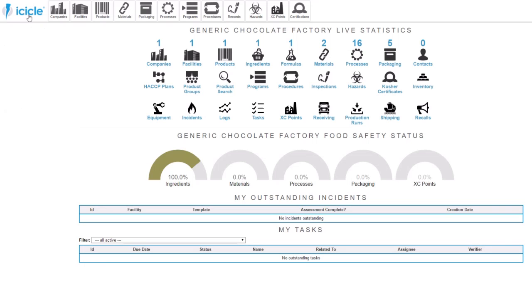Now if I go back to the home page again, you can see that my dial has come to life. I have 2 hazards identified and controlled, so all my ingredient hazards that I've defined are controlled. And I need to essentially do the same thing for materials, processes, and packaging. I won't show you for materials and packaging because it really is exactly the same. I just go to materials and control the hazard just like I did for ingredients.